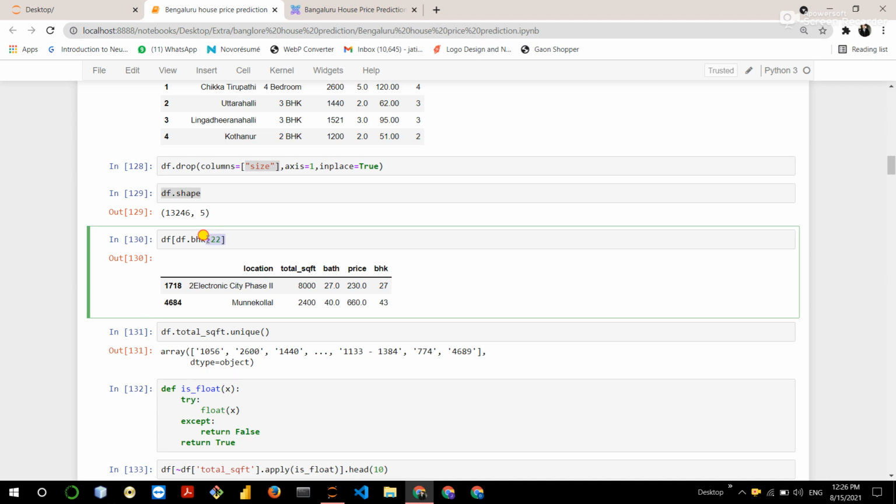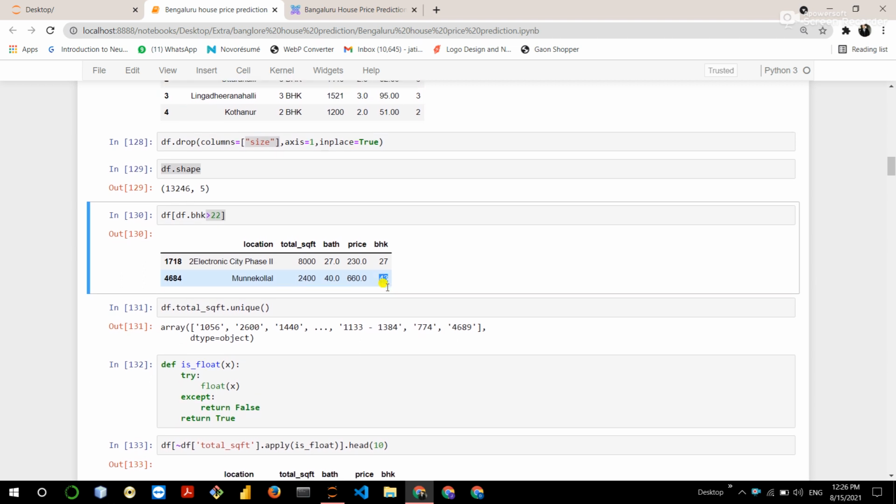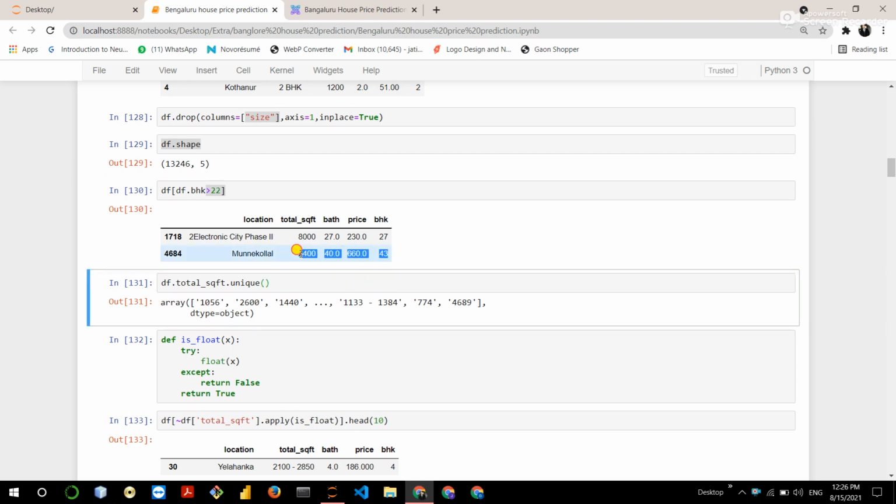Then we check the data whose bhk is greater than 22, because a house can't contain 22 bhk. Like you can see here, there is a 2400 square feet house, and in 24 square feet it can't be a 43 bhk. Okay, so this is an outlier. Okay, you are getting my point. So we remove it. We will remove it later.